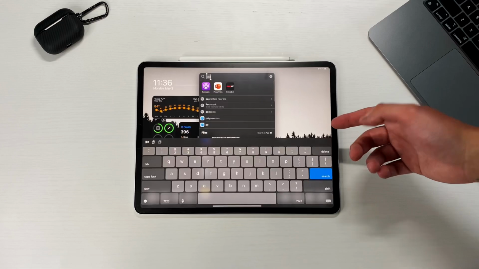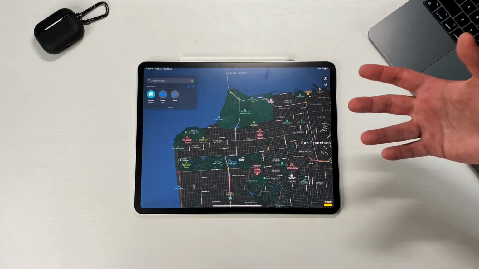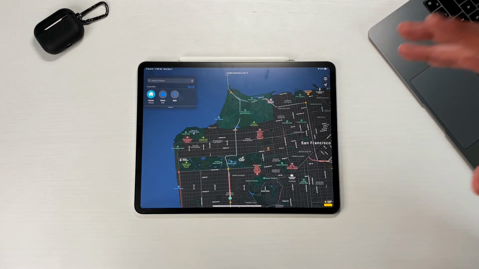The next one is a pretty cool feature within Maps. So I don't use Maps. I usually use Google Maps for what I want to do. So this actually works, I think, all over the country.